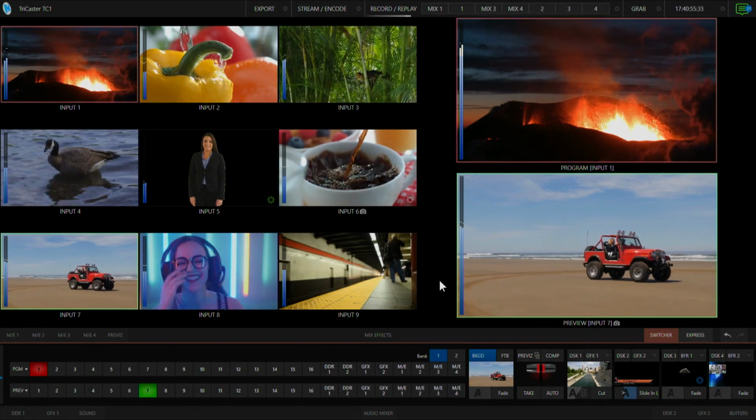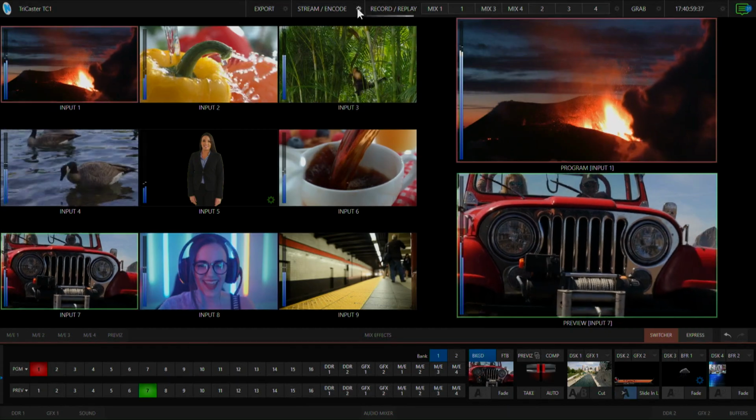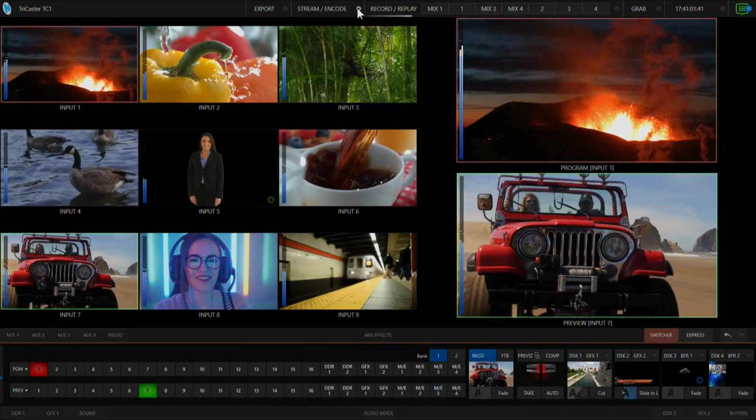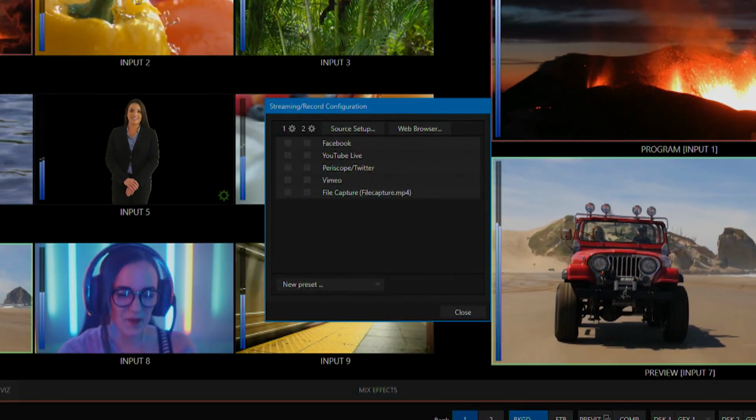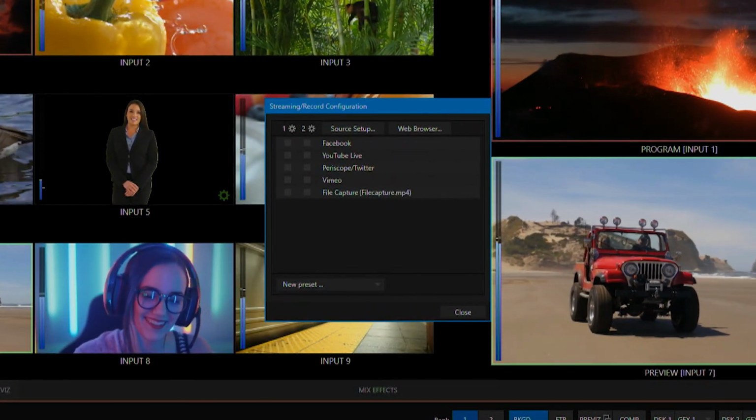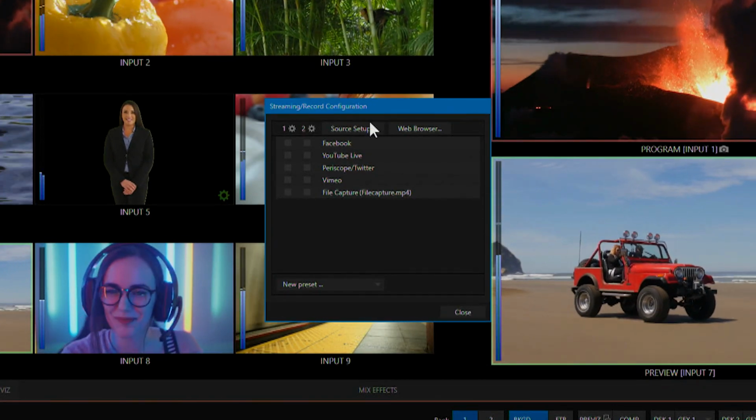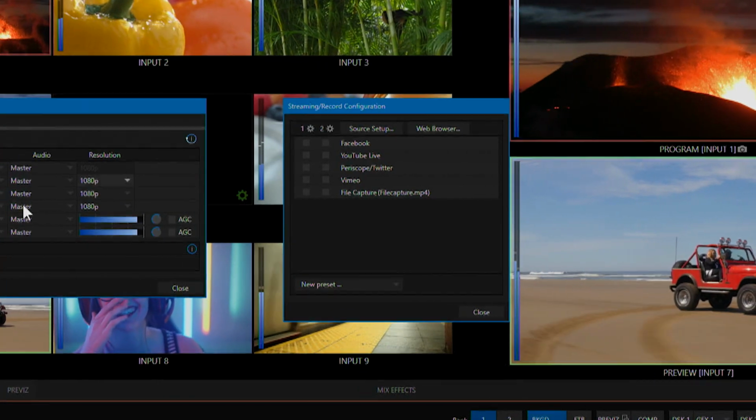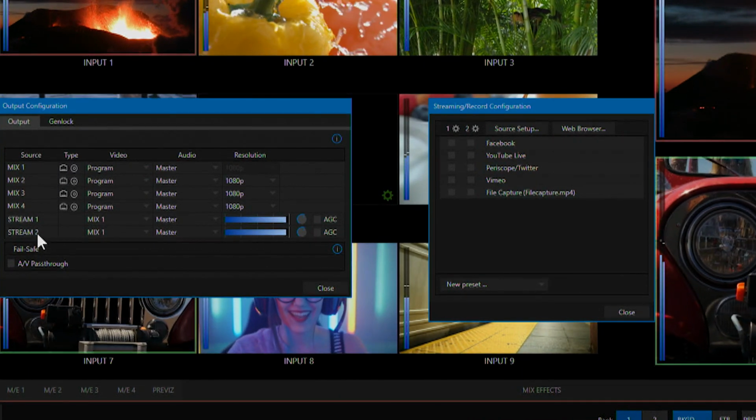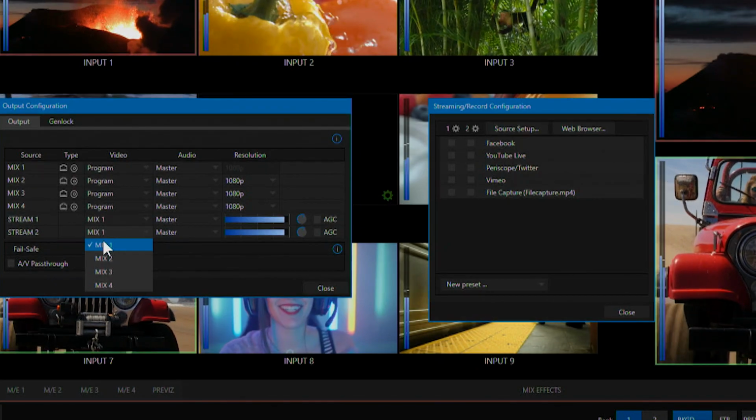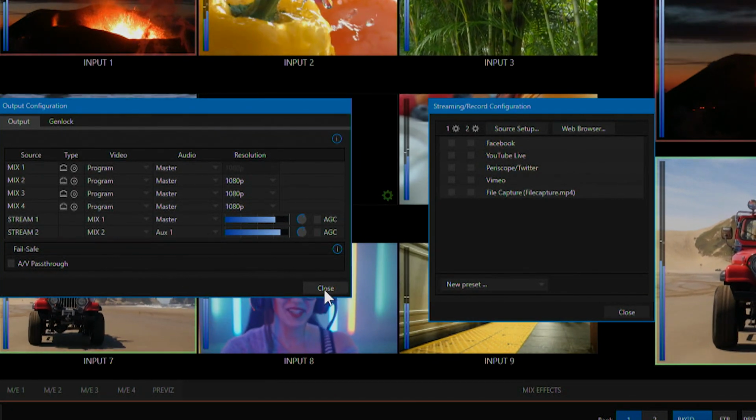Another way to distribute your video is through web streaming. You can access this by clicking the gear icon next to stream at the top of your screen to open the streaming configuration window. Now the TC1 features two streaming encoders that can be configured independently of each other. That means we can have streaming encoder 1 set to be mix number 1, and then streaming encoder 2 to be completely different with a completely different set of audio.